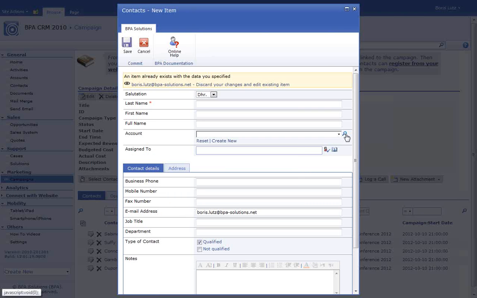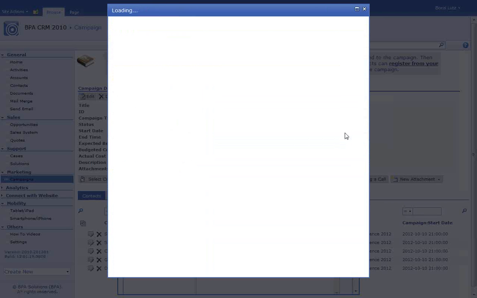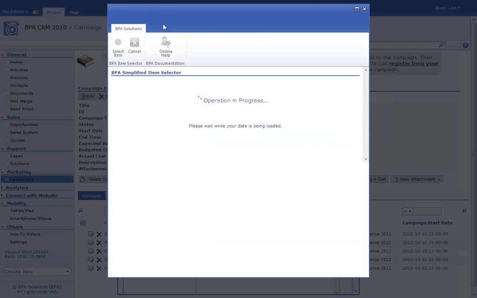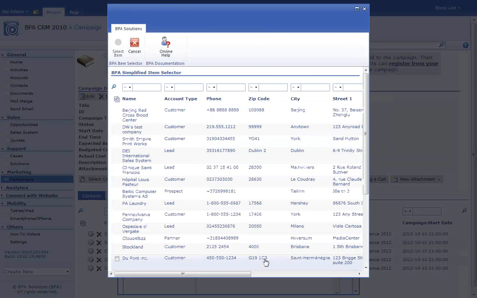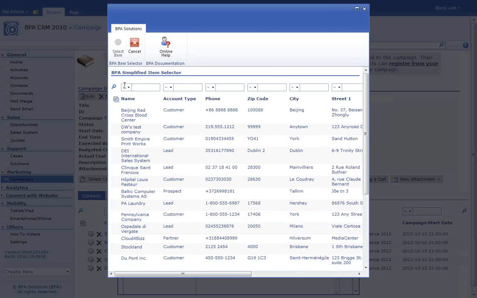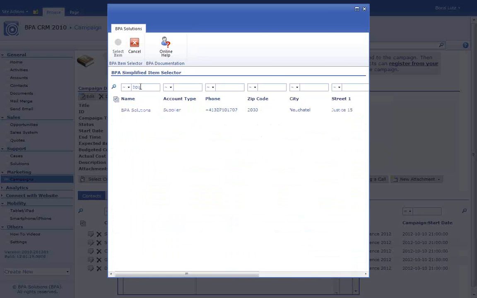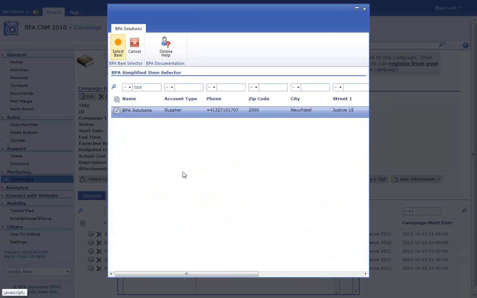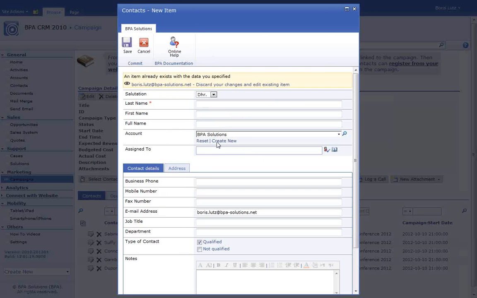What is new as well is this advanced search module. It's possible from any lookup field. So here, when creating a new item, I will link this new contact with an existing account and click the search icon over here. Again, my data viewer is loading, and I can search for any existing company like BPA, for example, and select this company. And as you can see, the account was selected. Very convenient if you have thousands of items, of course.